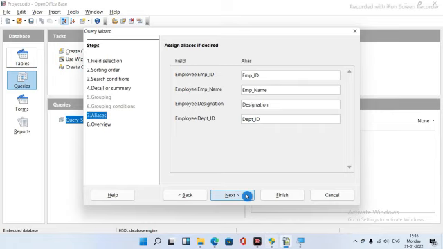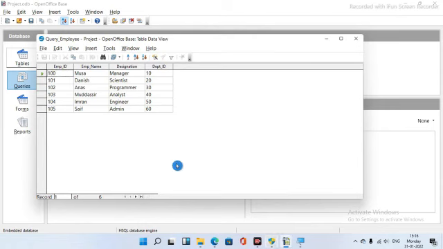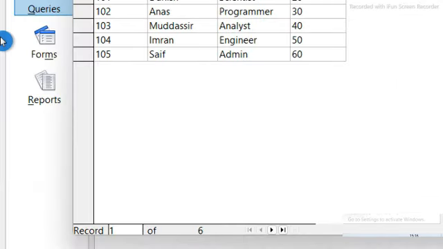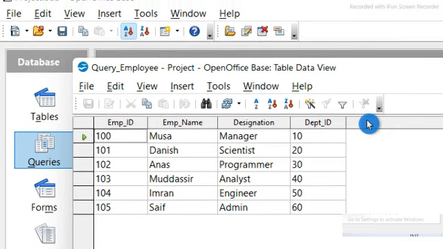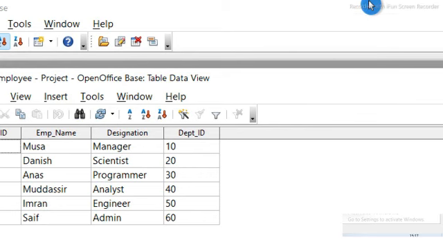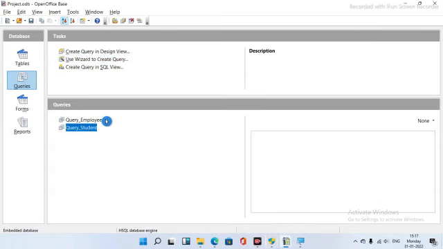Then click on next. If I don't want to give any aliases, I want to print the same as it is. Then your overview of the query. Fields in the query: employee ID, employee name, designation, department ID. Click on finish. The result of the query is displayed. This is the query. I have selected all the rows of a employee table. In the employee table, I have selected all the rows, all the columns.